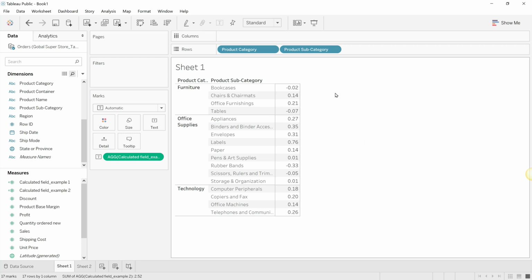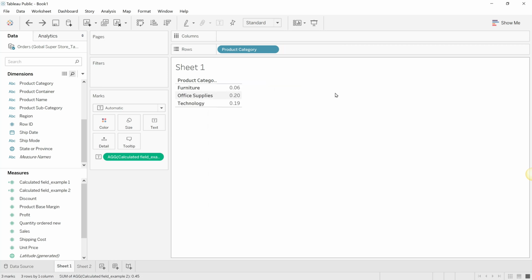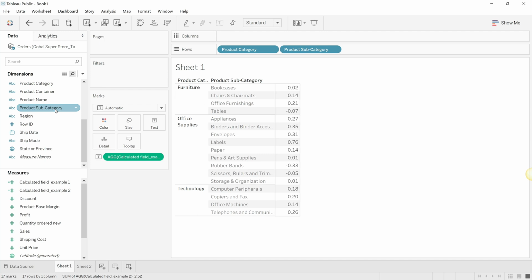Let's look at that once again. So I'm going to take the product subcategory out again. There you see. And let's add that back again to see that difference. In order to have the values stay at the same level of detail, we have something called a level of detail calculation. And let's quickly see how we can make the same values appear in a different way.